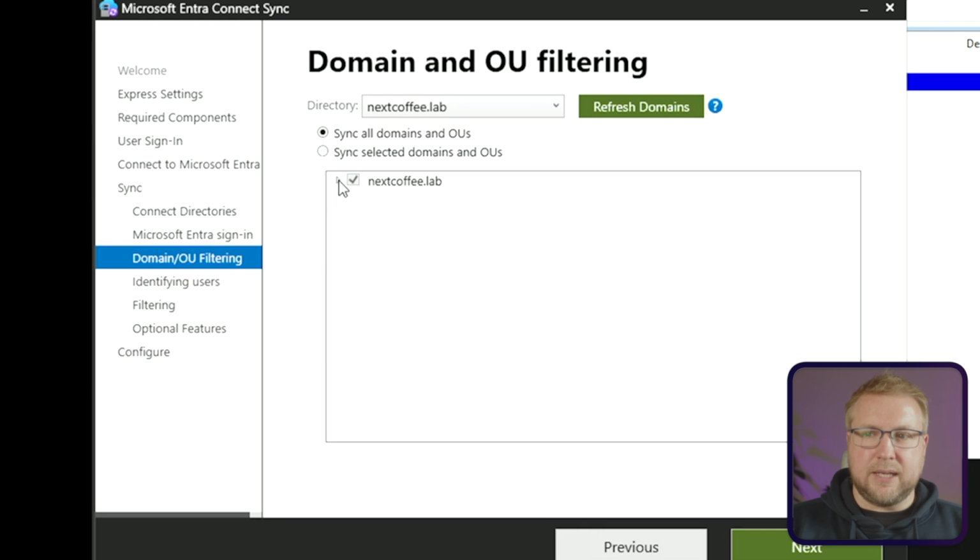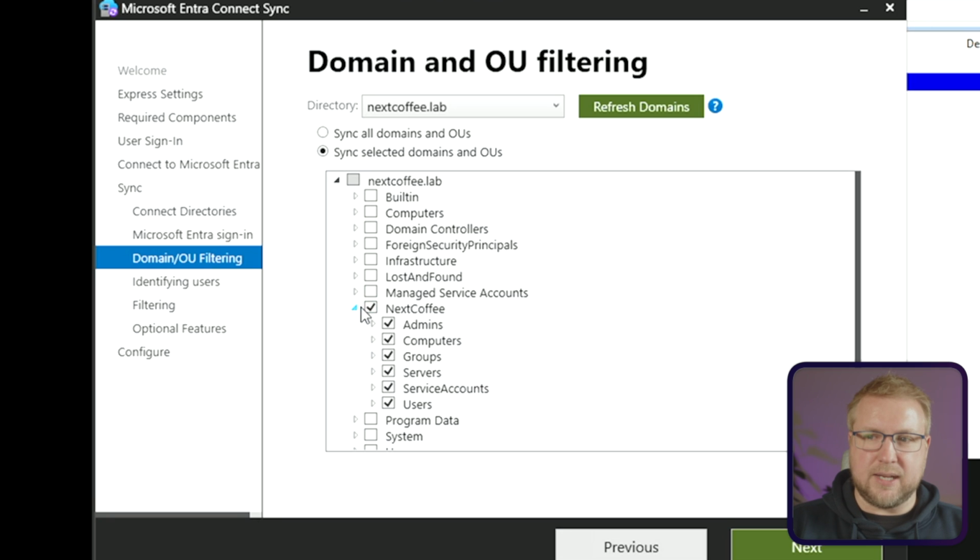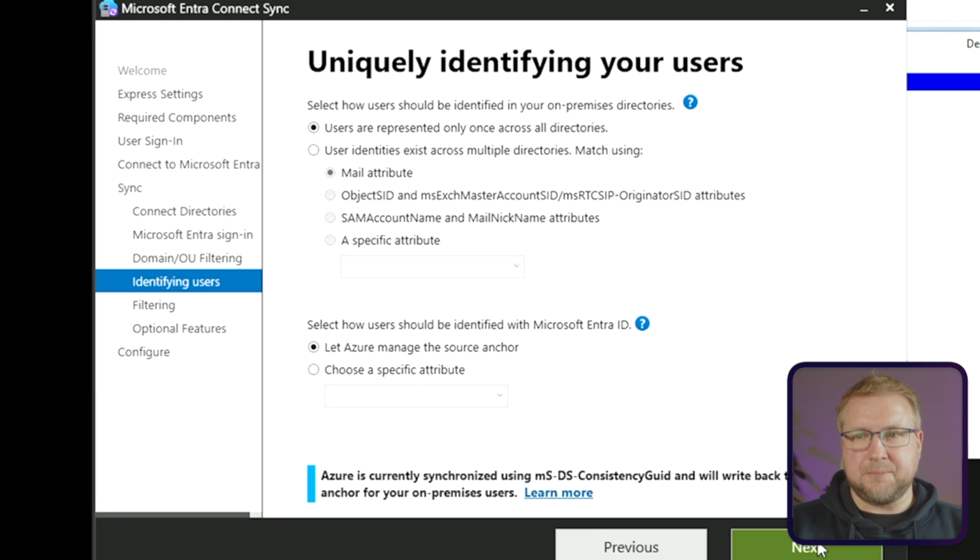Now, I'm quite keen to sync everything, because I want all of my users and devices to synchronize, but it is possible to select that, and then I can specify which OUs I want to sync. So I'm going to untick this one here and go for my Next Coffee, which contains all of my admins, computers, groups, servers, service accounts, etc. And I'm going to untick that and just do my users and computers for this demonstration. I'll choose next.